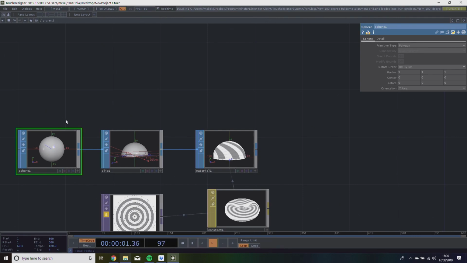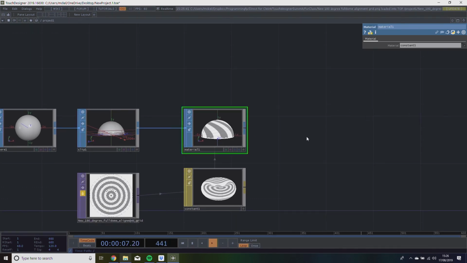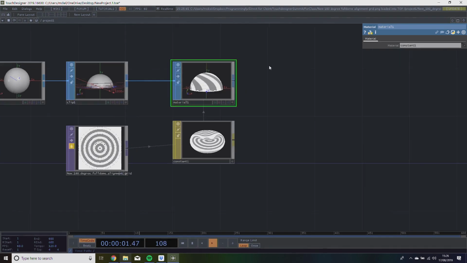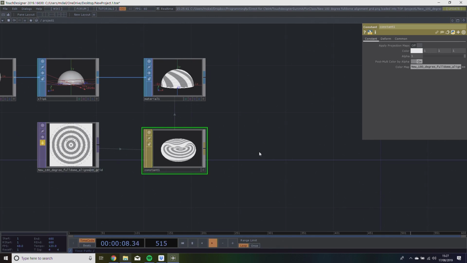So we're making just a general 3D ball. And then we changed its primitive type to polygon so that we can cut it properly. We pass it into a clip and don't change anything in that. And then we pass it to a material SOP, and that allows us to apply textures to the 3D shape. I dragged in that alignment grid that we got from that Dropbox link. We attach it to a constant material, and then we attach that material to the material SOP.